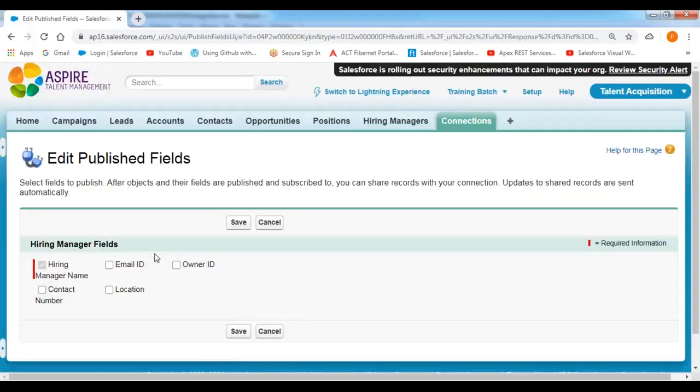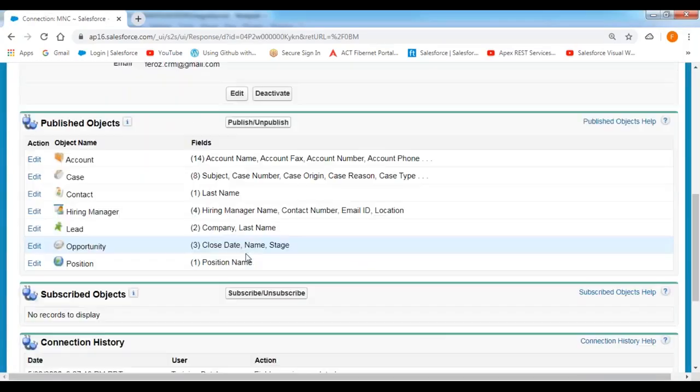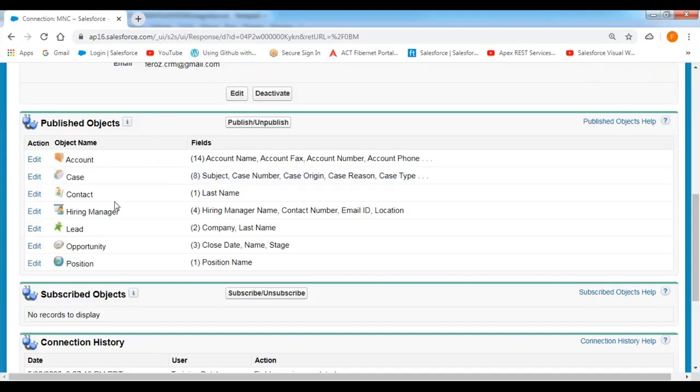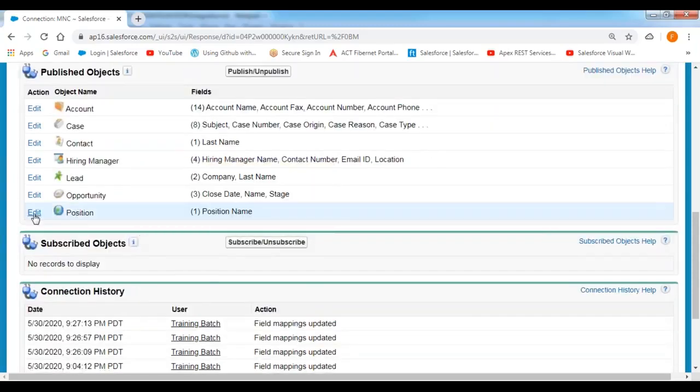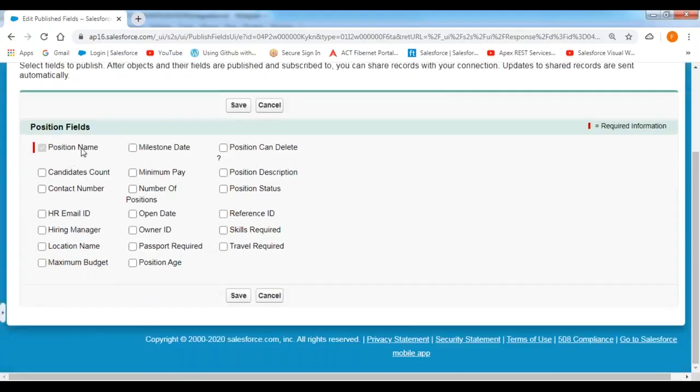click on edit. I want to expose the email ID and then location and then contact number. These are the fields which I would like to expose over here. Now click on OK. Depending upon your requirement, we can share and expose this information also. For example, the position object: I'm going to expose the position name and the candidates count.